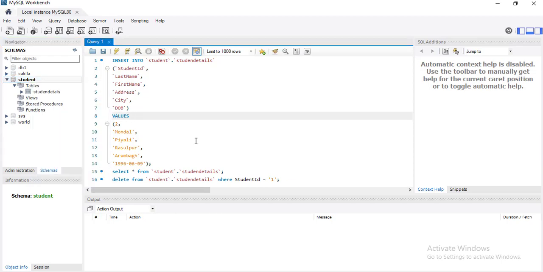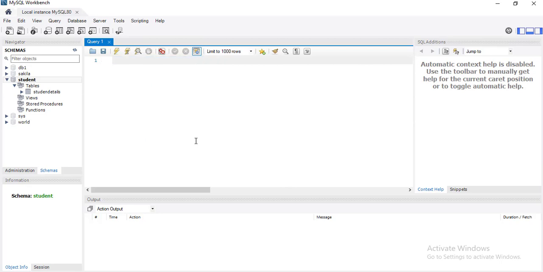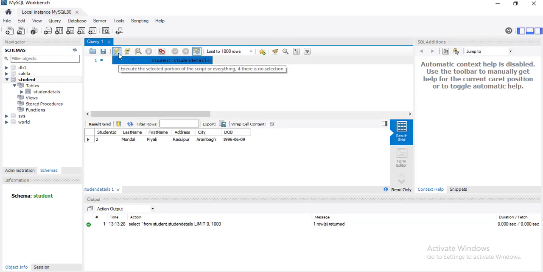Now I am checking whether there is any data or not. I am writing one query: select star from student dot student details. If I click execute, you can see, yes, I already have one row here, with a name, an address, and a date of birth that I have given.